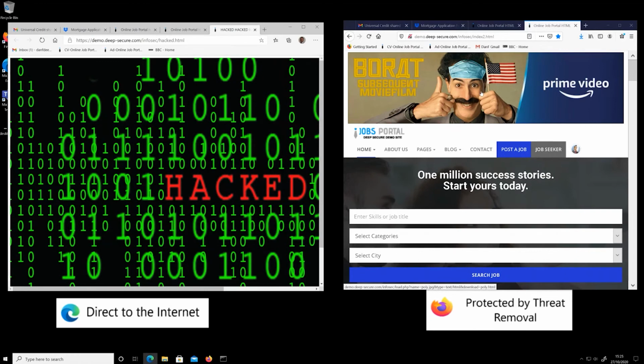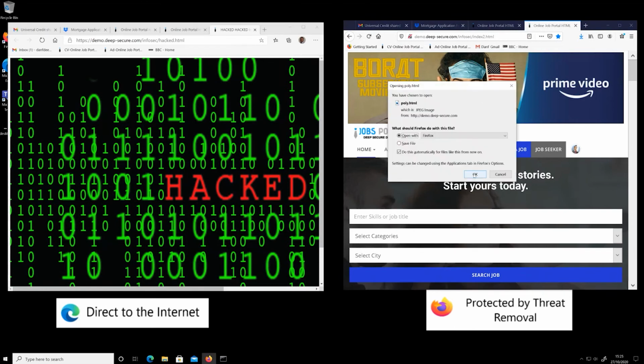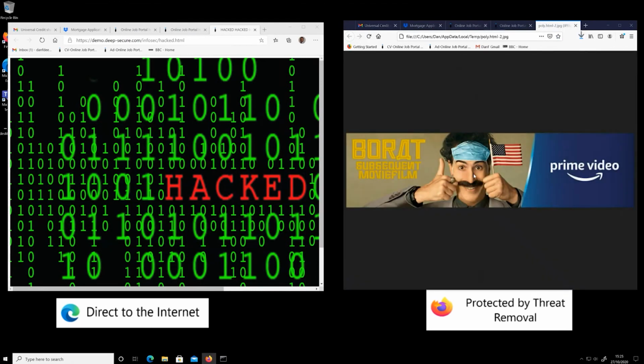If I do the same thing over on the right-hand side, when I'm protected by McAfee Web Gateway and threat removal, the threat removal process rebuilds that image as it's downloaded. So any redundant information inside there, including the script that's hiding inside it, is removed, and all that's left is a safe image. So when I download this one and open it, all I get is the image.